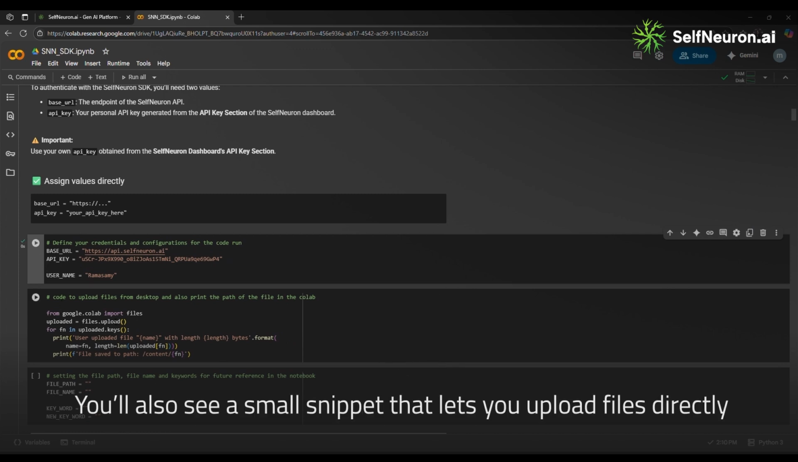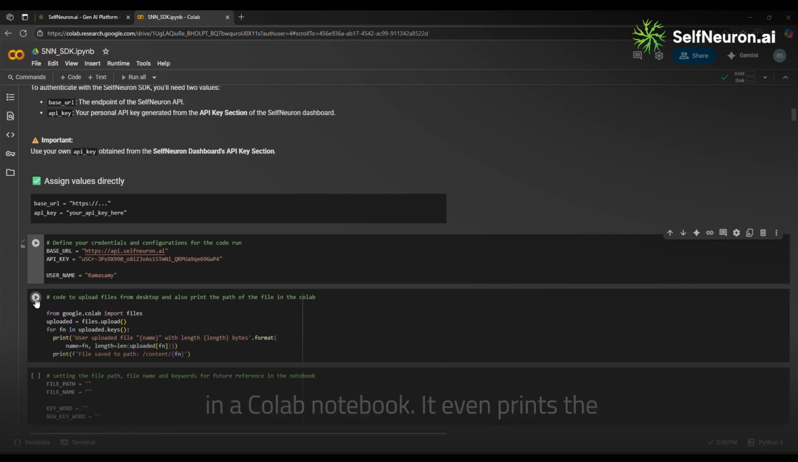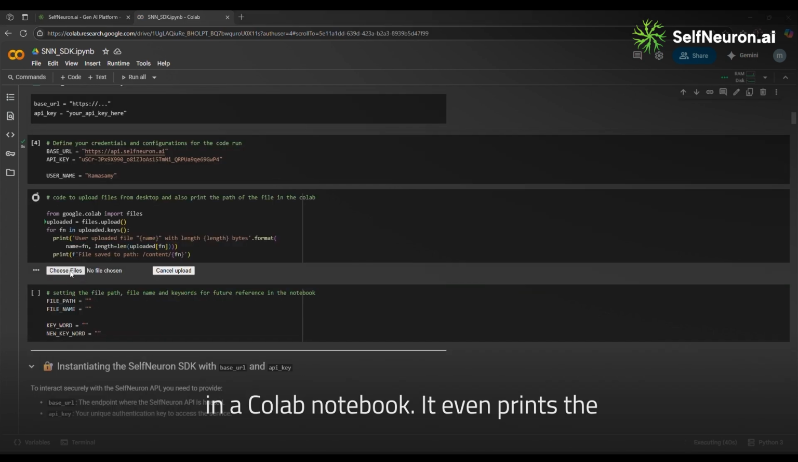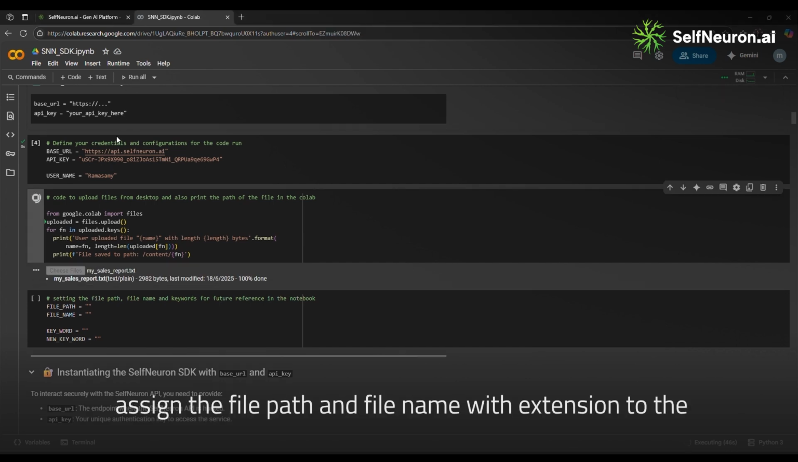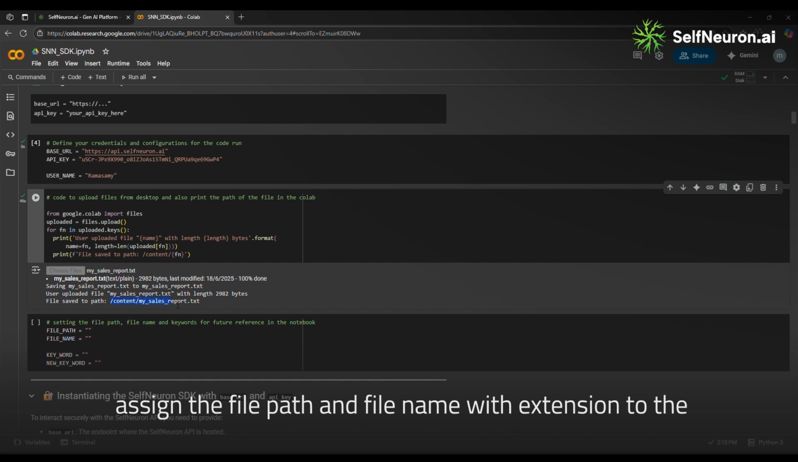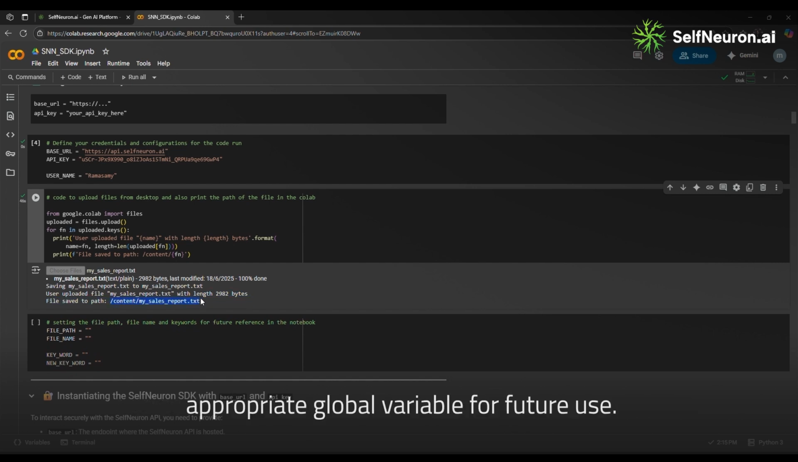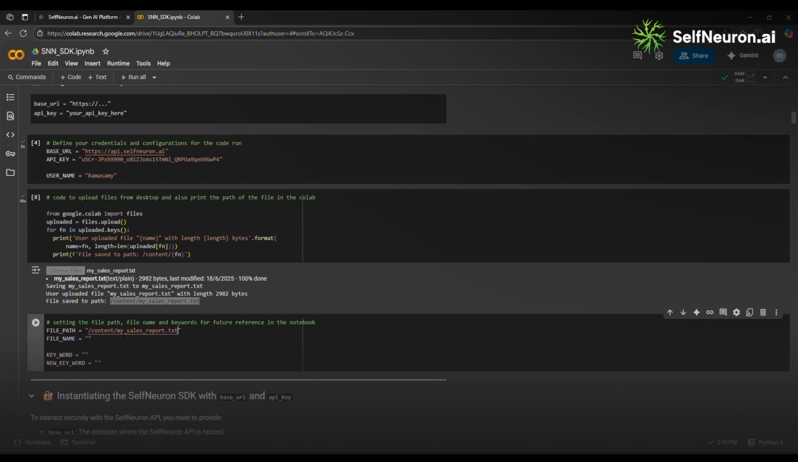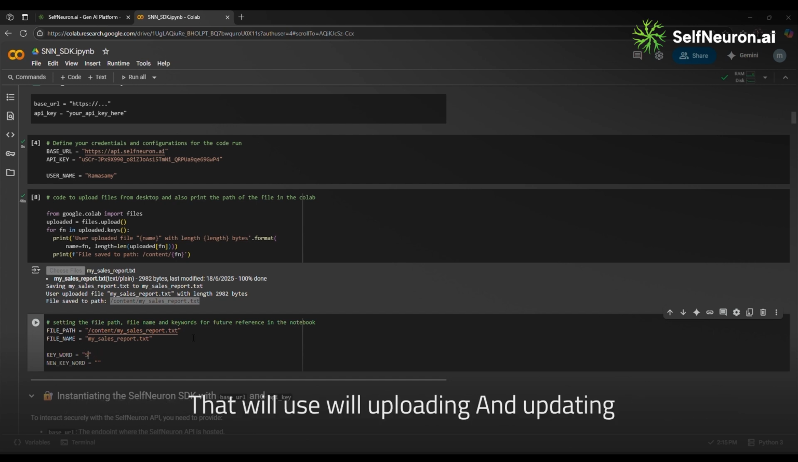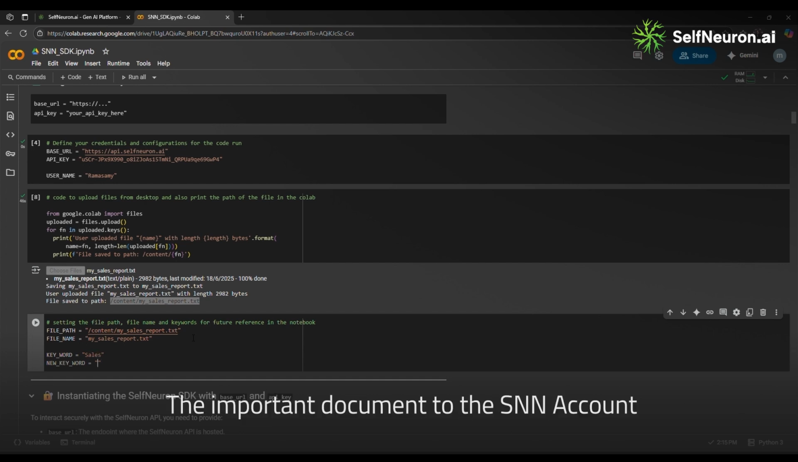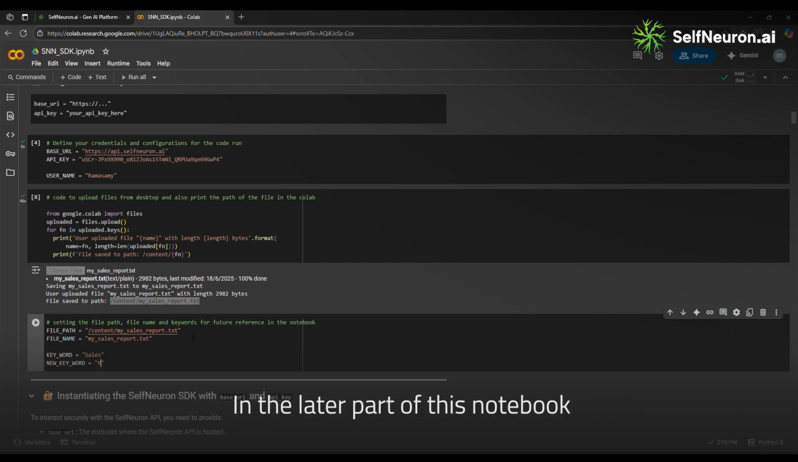You'll also see a small snippet that lets you upload files directly in a Colab notebook. It even prints the file path and byte size. Once the file is uploaded, assign the file path and file name with extension to the appropriate global variable for future use. I am also creating global variables that hold relevant keywords that we will use while uploading and updating the imported document to the SNN account in the later part of this notebook.